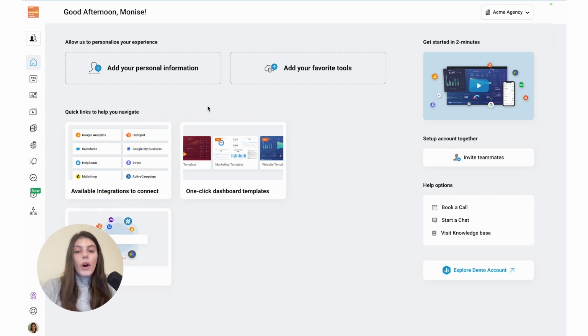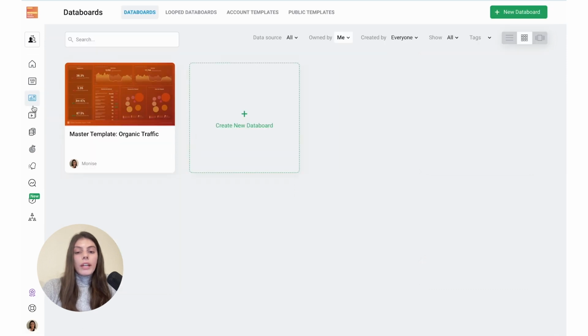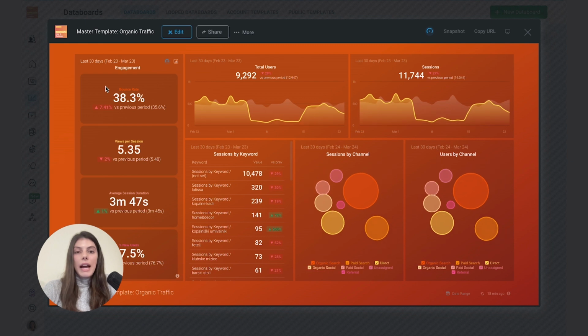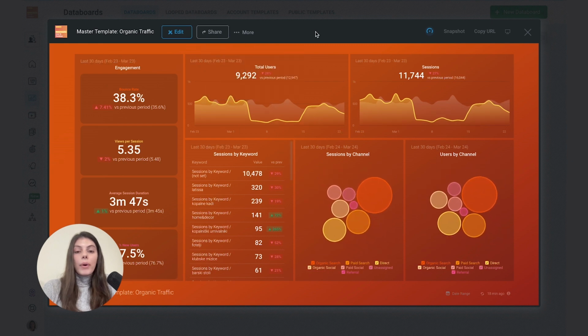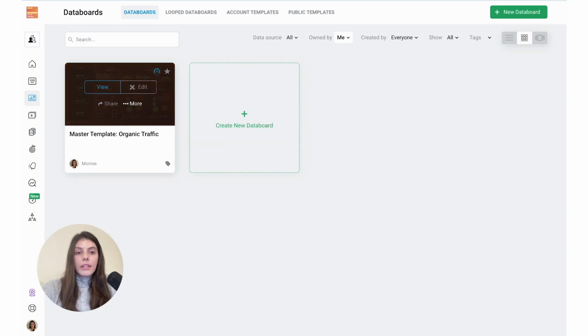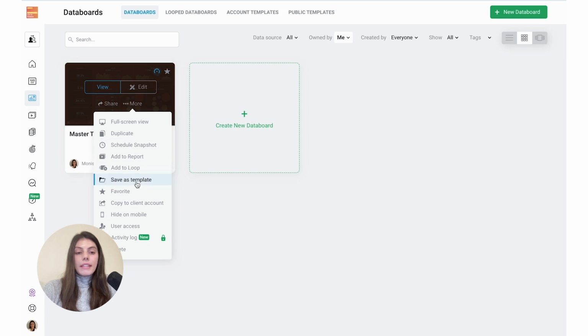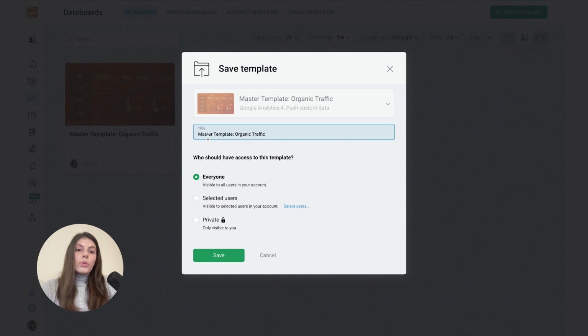and so much more. Okay, so let's assume that I've created a dashboard to help me track organic traffic to my client's website. So prior to this video, I actually built this dashboard, and I want to turn this dashboard into a template. So to do that, I'll just select the option under More and Save as Template. I can choose to rename my account template, but for now, I'm just going to leave the name as is, and then I can also choose who has access to this template. And again, I'm just going to leave it for everyone. So I can go and press Save.